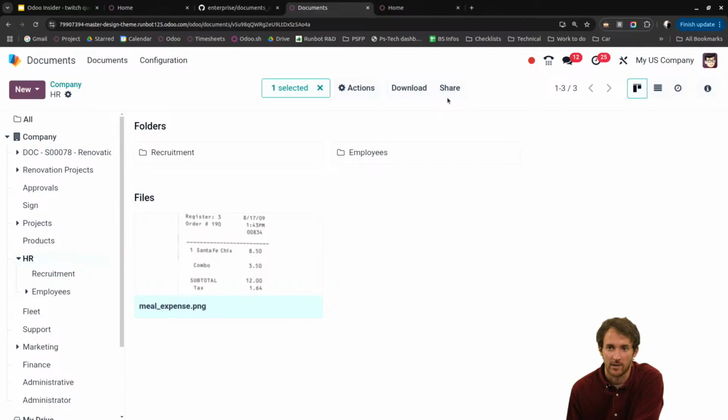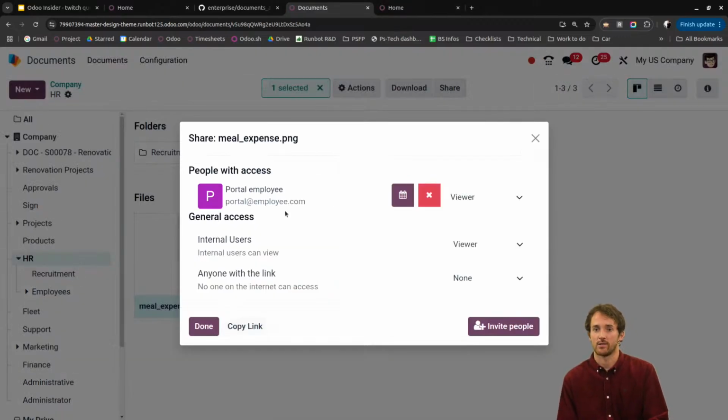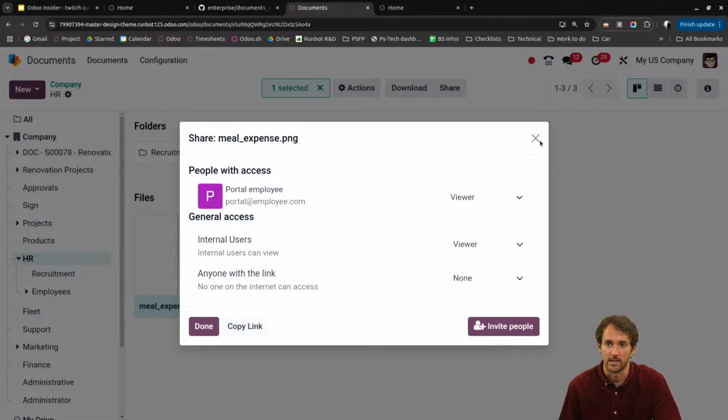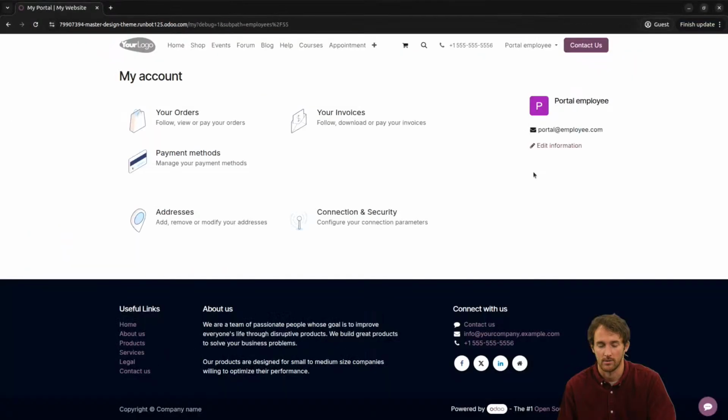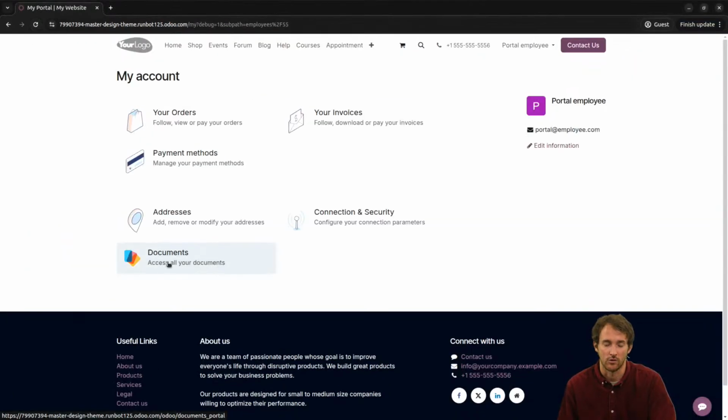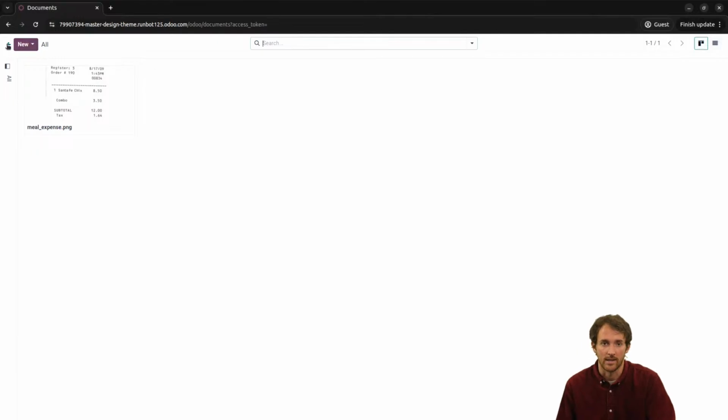Now my document, if I click on share, I will see that it's shared with that person, in addition to the general access that we already gave. So now if I come back to my portal and refresh my page, now we see that the document has appeared, and that allows me to access my documents as a portal employee in that case, like this.